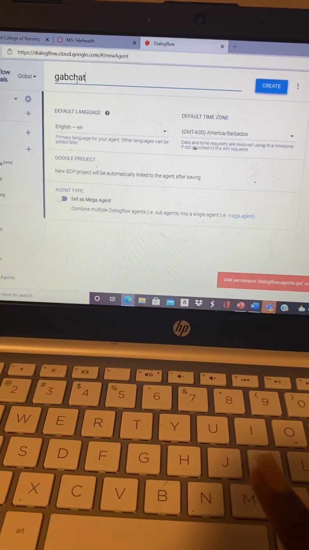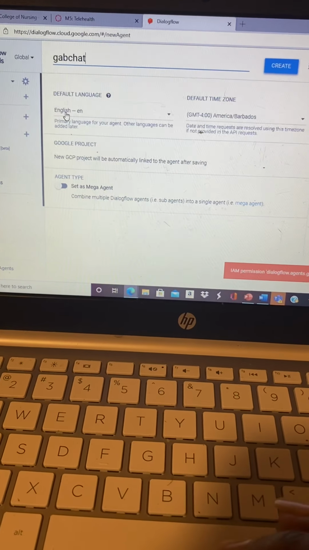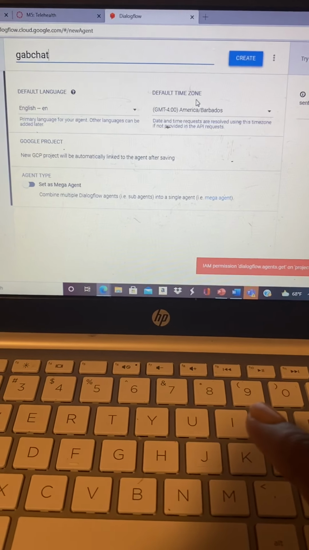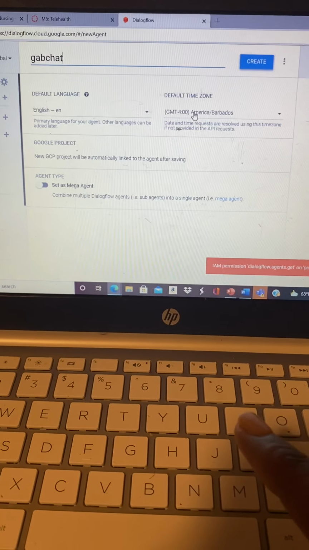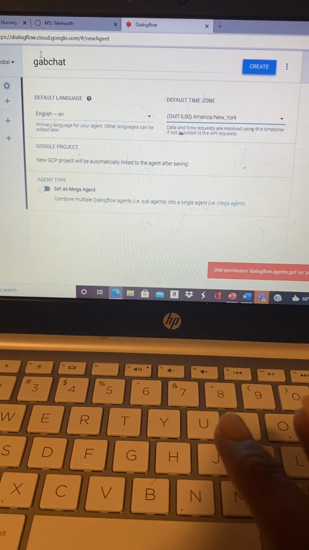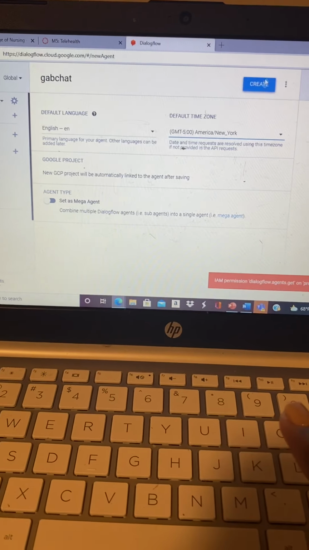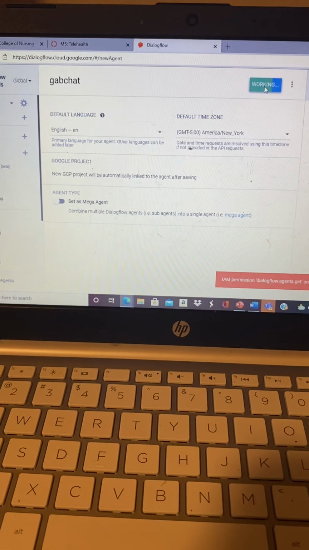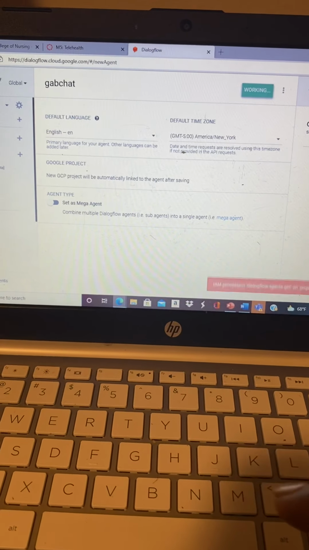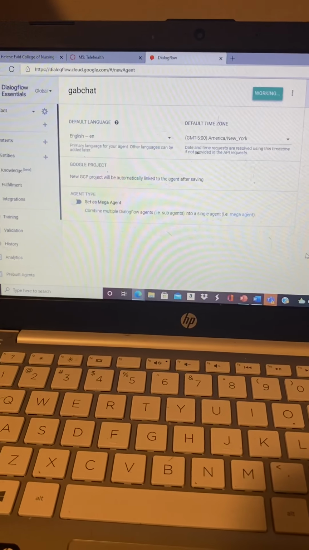Okay. And then once you create the name, the next thing you do is set a default language. My default language will be English. The next thing you would do is create a default time zone. So I am here in America / New York. Once you do that, you create the agent name, default language, default time zone. Then you click on create. So you're just gonna wait for that.